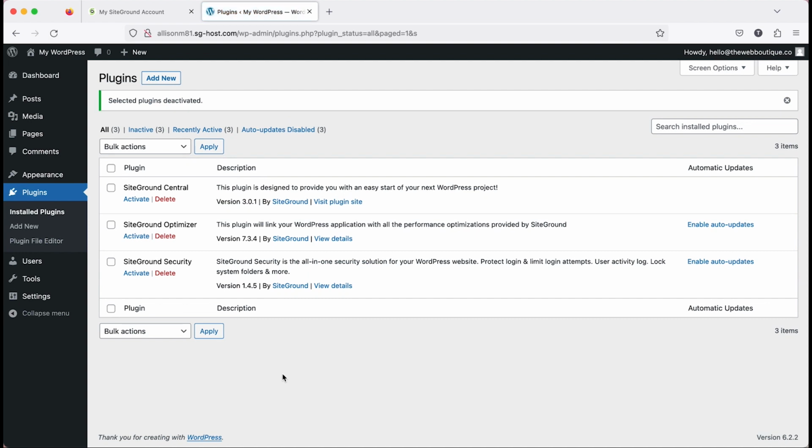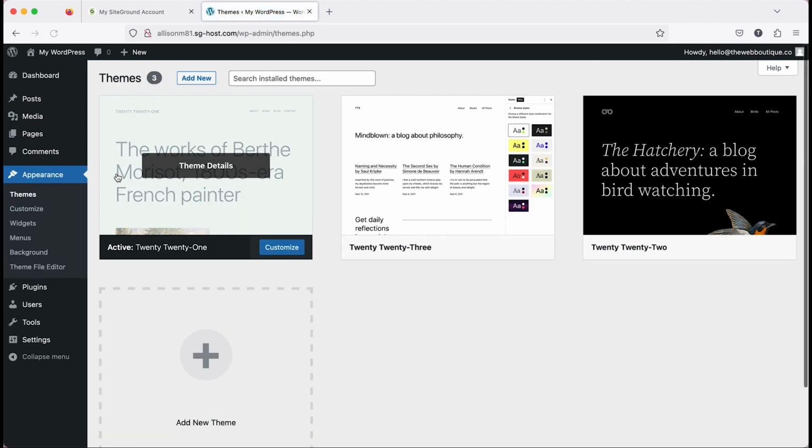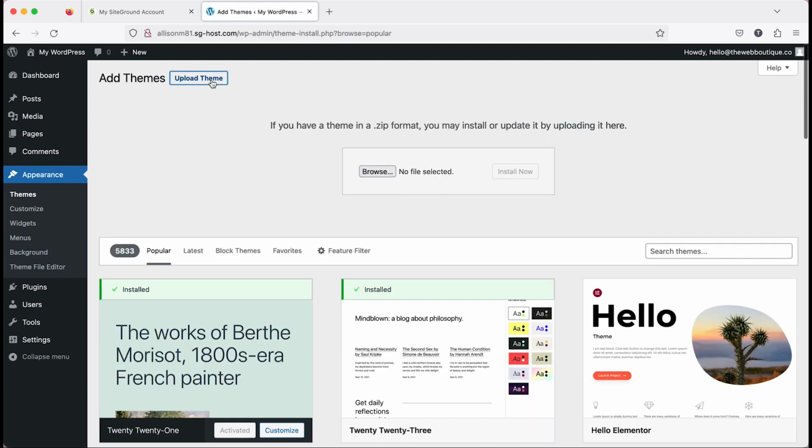The next step is going to be to install Divi. Divi is our parent theme, so we want to install it first. Now we're going to head over to Appearance, Themes, Add New, Upload Theme, and then navigate to where you have Divi saved. I have it saved on my desktop, so I'm just going to click and drag it over here. Make sure you're grabbing the zip file, then click Install Now.